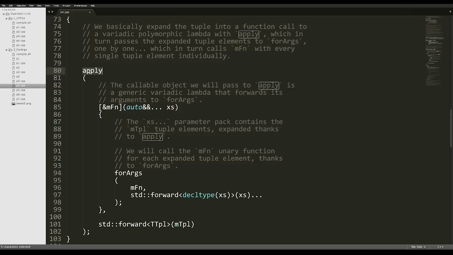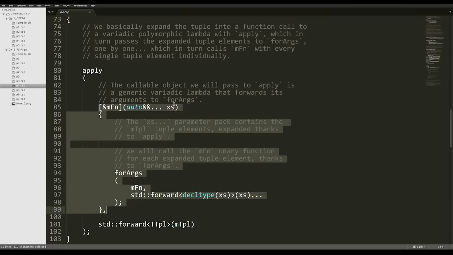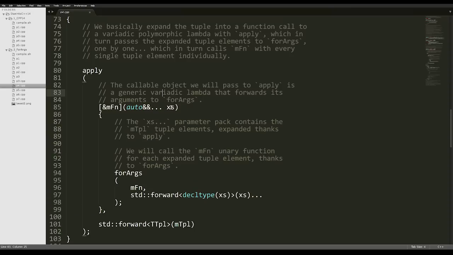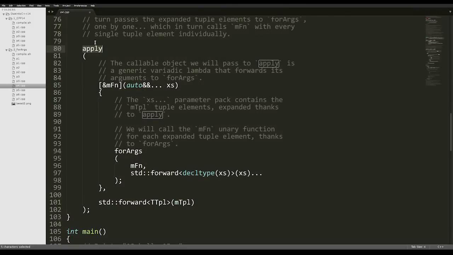We start by calling apply, and the function that we're going to pass through apply is this big lambda here. This is a polymorphic variadic lambda, which takes in a parameter pack of arguments, and this lambda actually calls forArgs, forwarding our desired function that will be called with every single tuple element, and it also forwards all the elements of the tuple to the forArgs call itself. And the second argument that is going to be passed to apply is obviously the tuple.